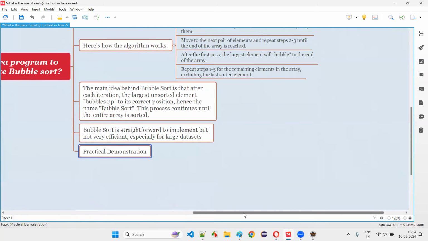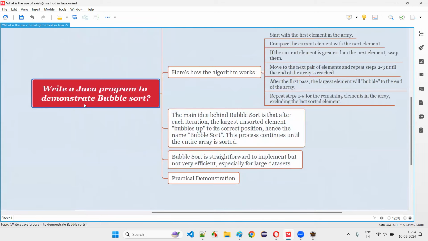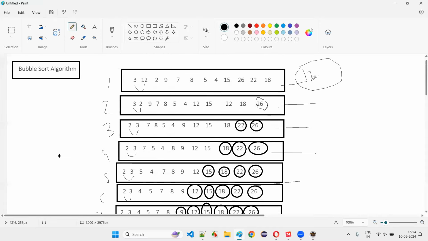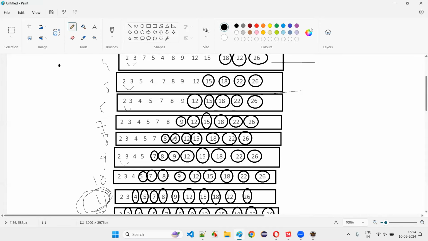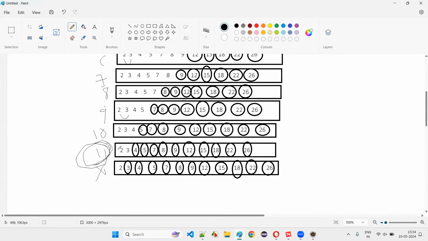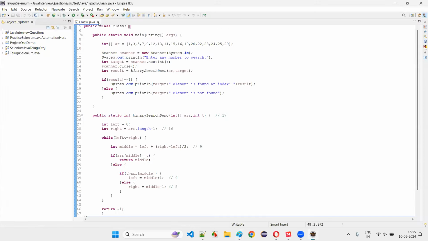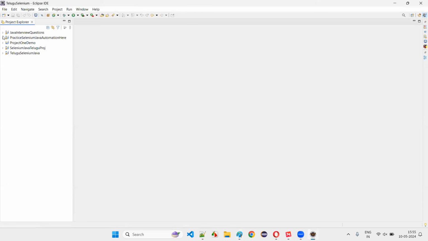So with a practical demonstration, I am going to show you how to write a Java program to demonstrate bubble sort. Hope you understood the concept of bubble sort. Here 12 elements are there, which means 11 iterations of sorting of adjacent elements will happen and 11 bubbles should be created. 12 elements means 11 bubbles, which means 11 times you have to keep on swapping to create the bubbles. For that, I'm going to show you how to write the program.